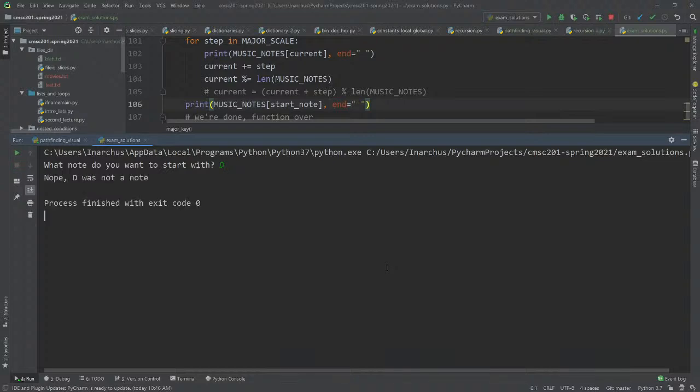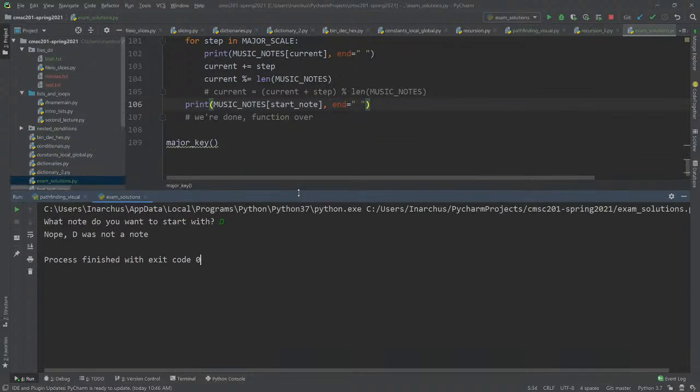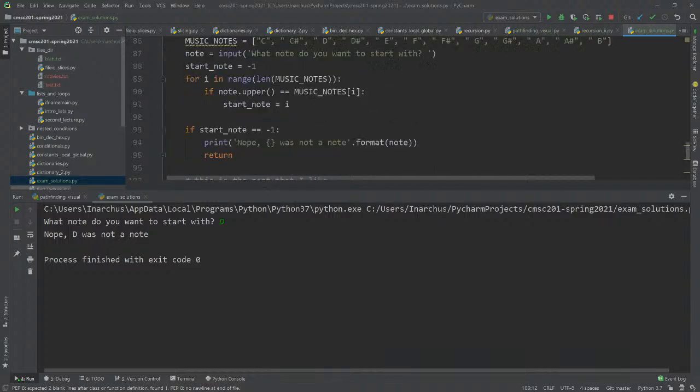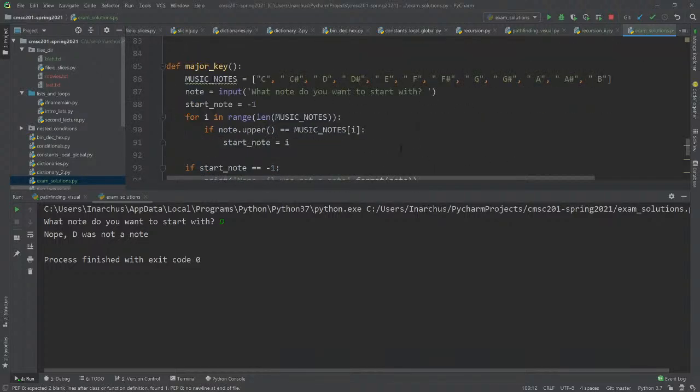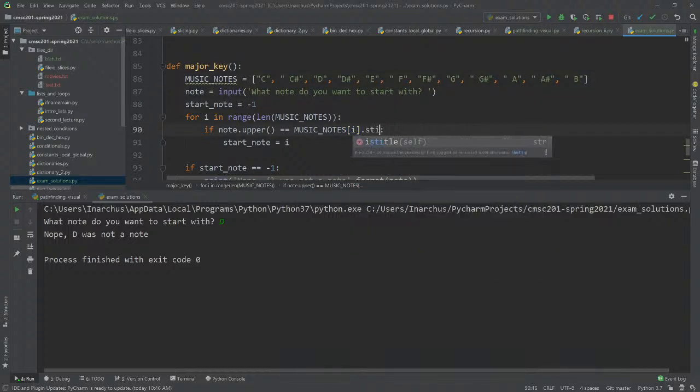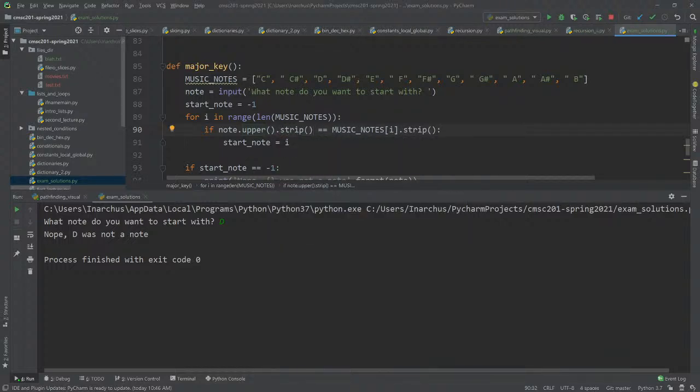D was not a note. Wait, D's not a note. Oh, crap. Look, there's extra spaces in there, and I never took them out. Okay, let's fix this. Dot strip. There we go. Now I don't even have to fix the spaces. We're just hammering it with dot strip on both sides.